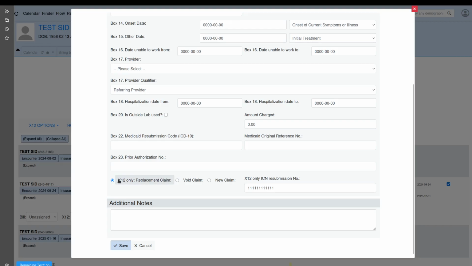That's down here in this box. I can put an additional note in here, or I can say this is an X12 only replacement claim, or it's a void claim, or it's a new claim. Then I can put in whatever number I need to put in here, and if I need to add an additional note, whatever I want to tell the clearinghouse about this claim, that goes there. Then I go ahead and save that information.